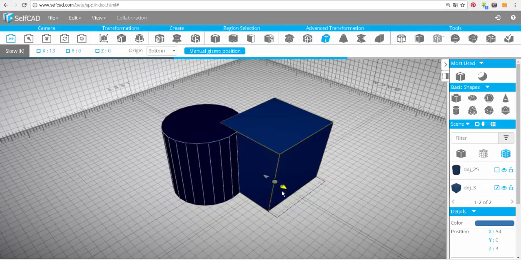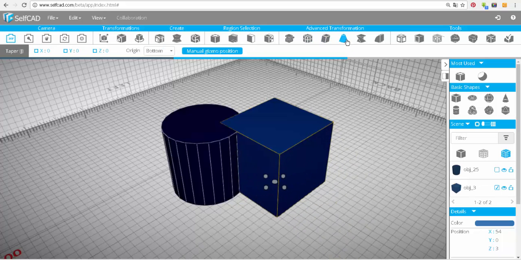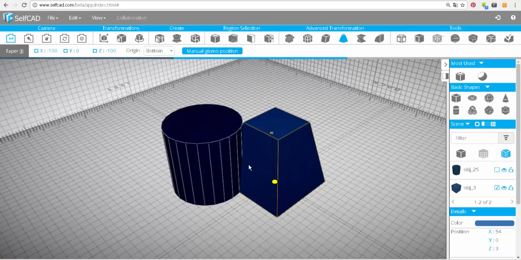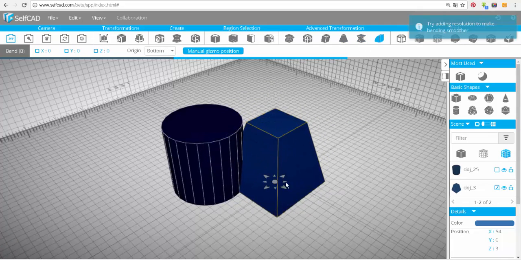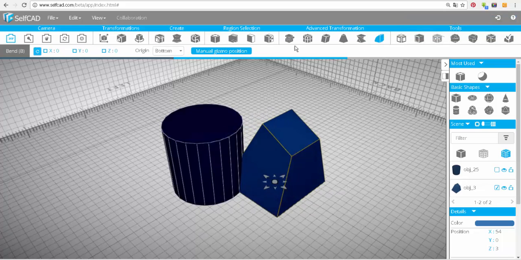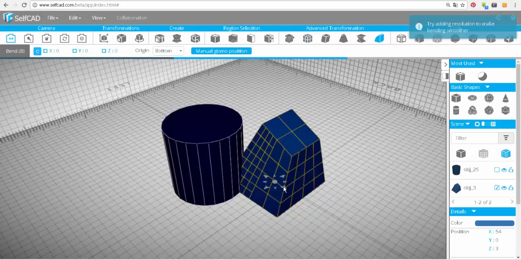Then we have Skew, Taper, which changes the ratio of top and bottom, and Twist. Twist and bend work best when an object has a lot of polygons or triangles. Otherwise, it will simply break the shape.